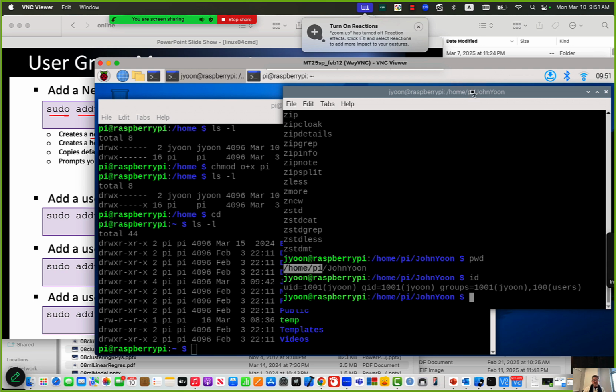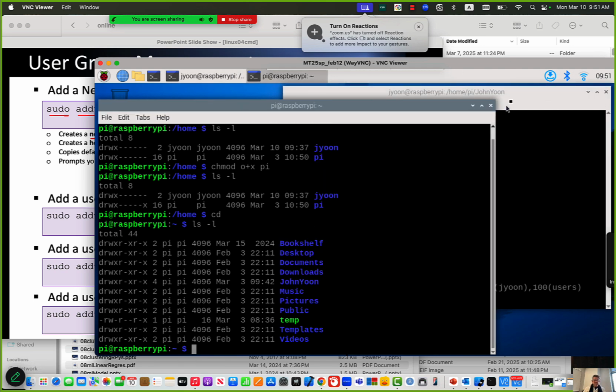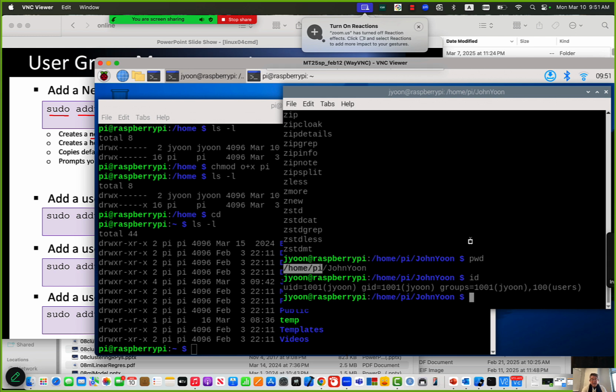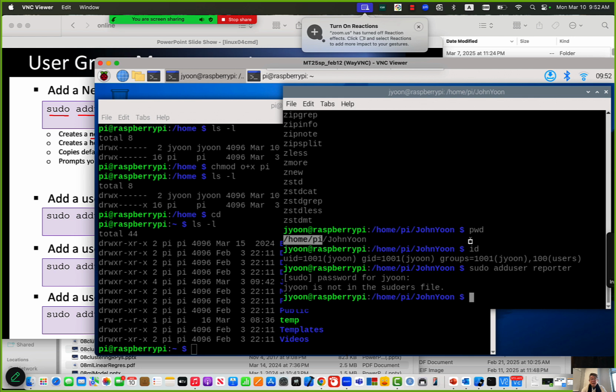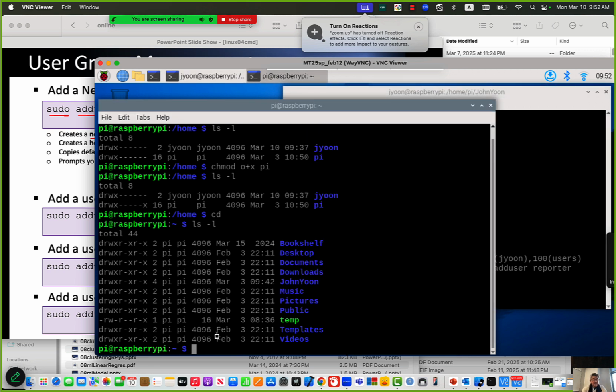In order to make that, you need to do this again here. As Jae-yoon, can you make a new user ID? sudo adduser reporter. Can you make it? Password for Jae-yoon. Okay. Jae-yoon is not in the sudoers file, right? I cannot create a new user, but Pi has those privileges.